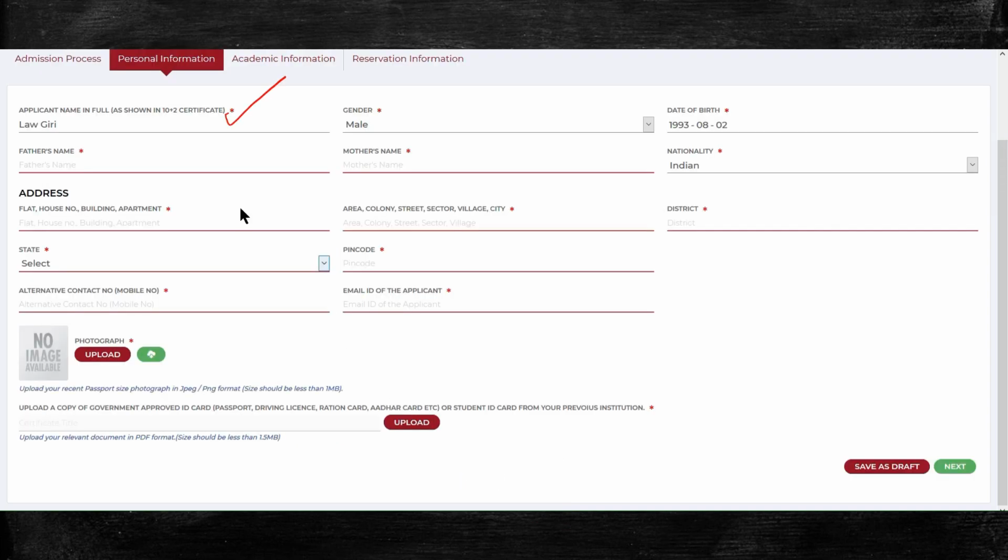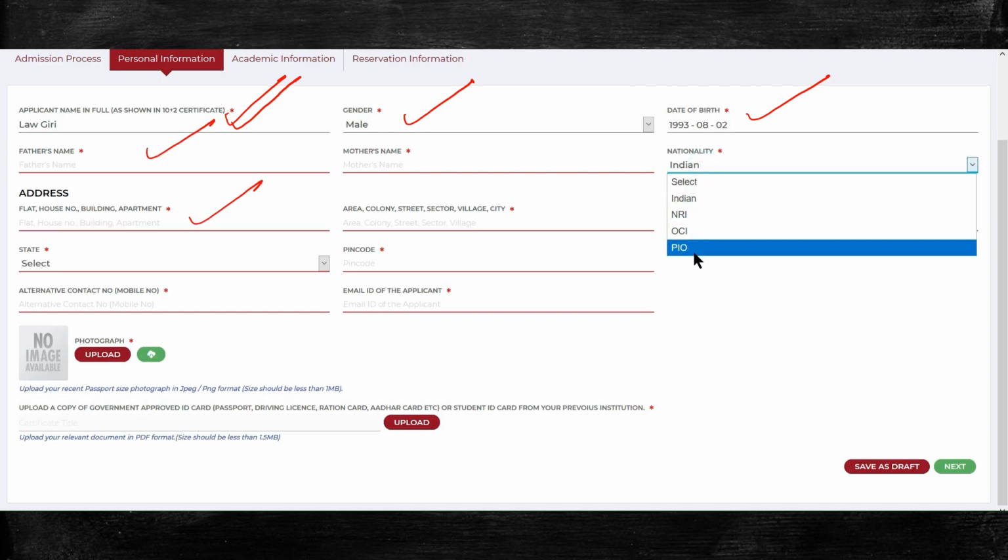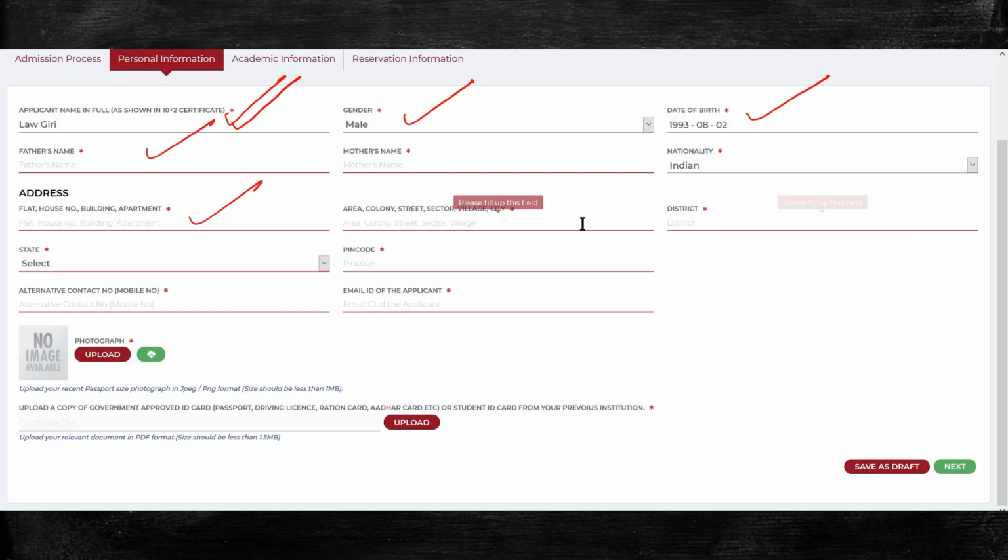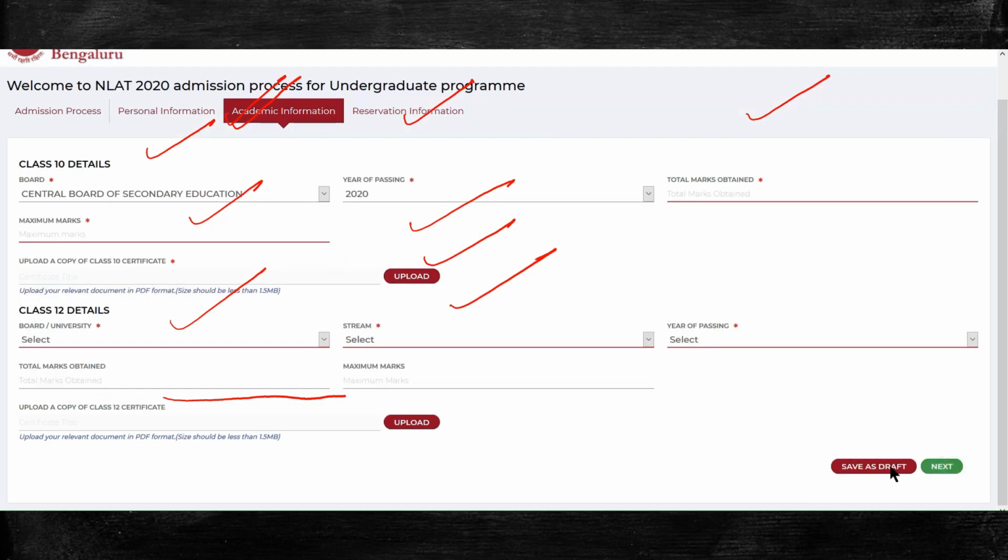You have to fill your name as is shown in 10+2 certificate, gender, date of birth, father's name, address, then your nationality, NRI, OCI, PIO, area, PIN code, email, your state, alternative contact number. You have to upload your photograph. You need to make sure that the format which we had discussed, less than 1 MB.